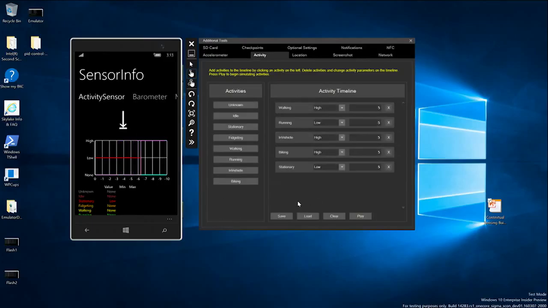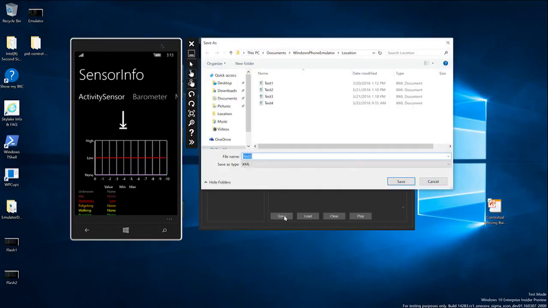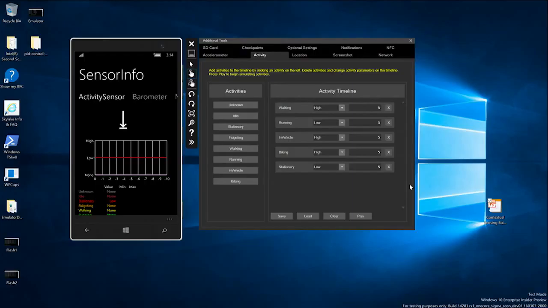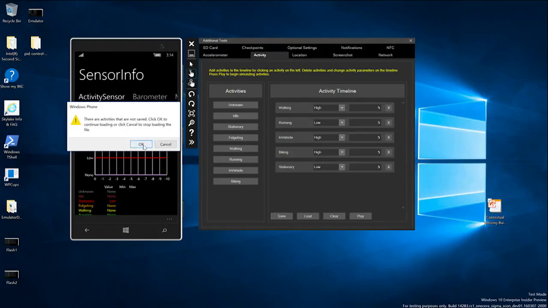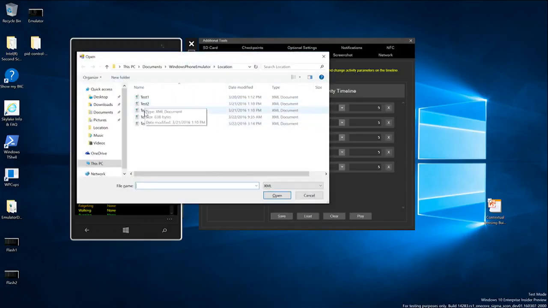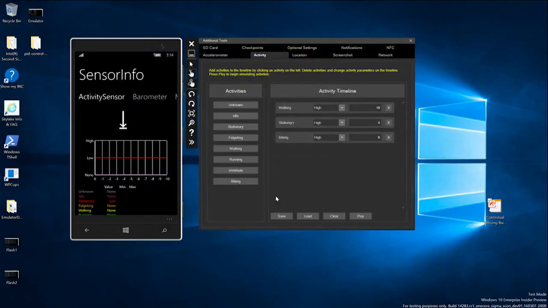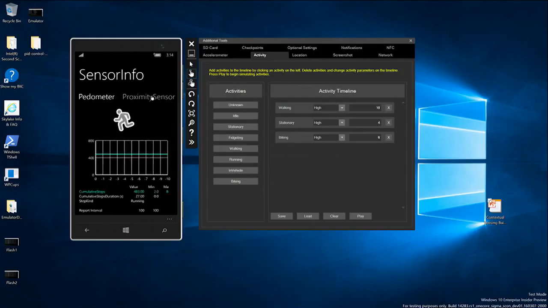Once this is played back, in case you are interested in saving it for the future, you can save the test, and I'm saving it as test 5. This way you do not have to keep adding it every time. I'm going to load another one. Here I'm loading another test that I created earlier, and let's use this for demoing the pedometer.